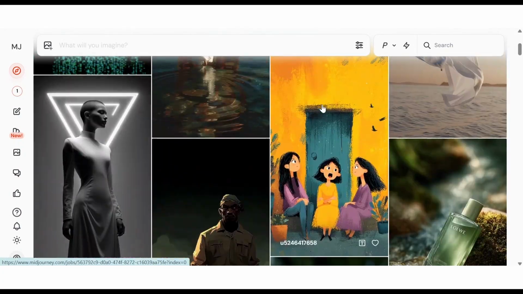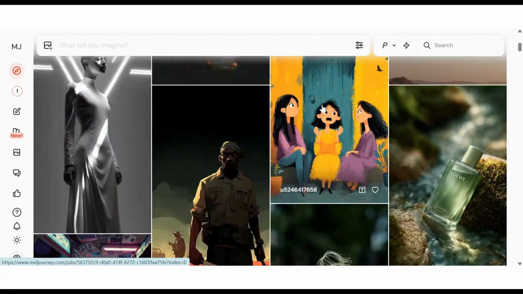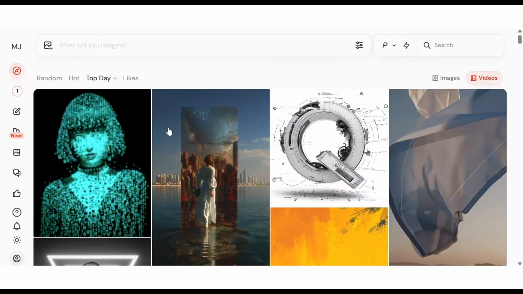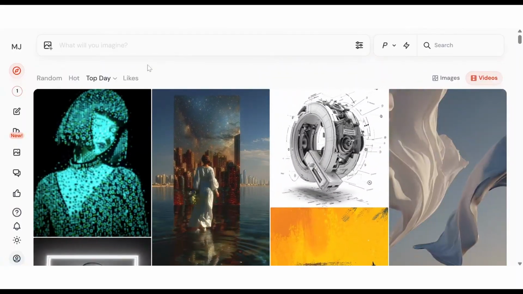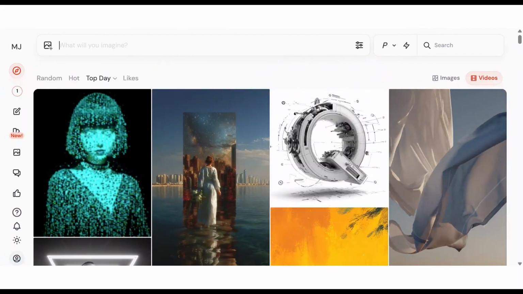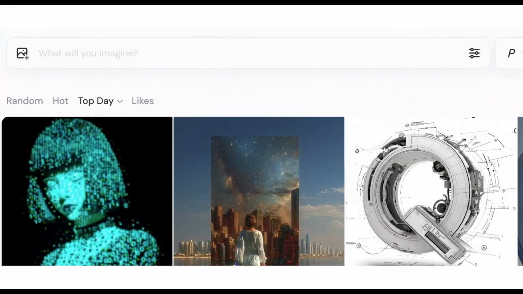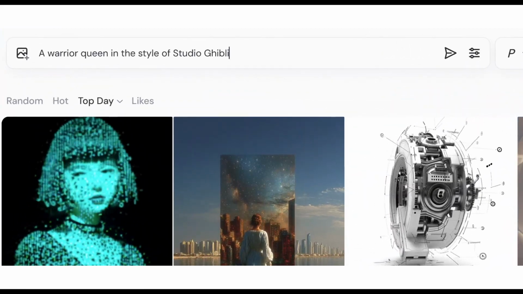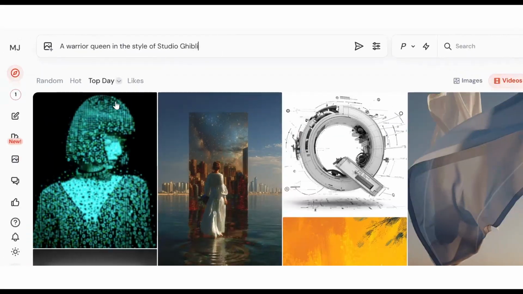Okay, now let's level up your images by diving into art styles because Midjourney isn't just about what you prompt. It's also about how you style it. You can completely change the look and mood of your image just by adding a few simple words. Here's how to do it.